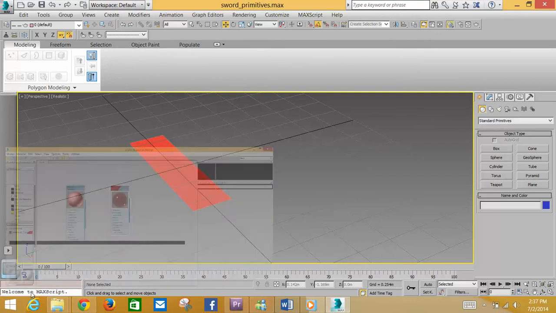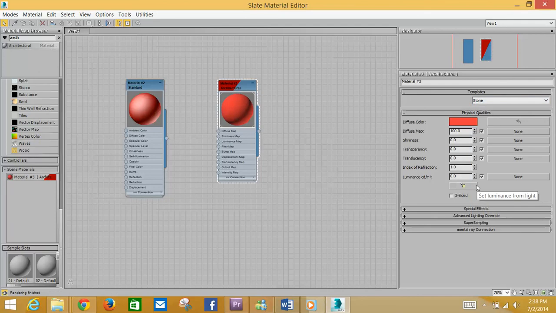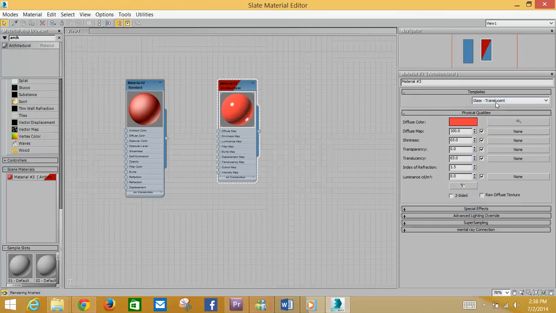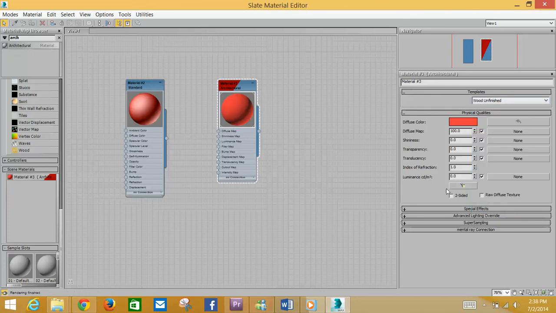So just to recap, look, you've got all these different materials: stone, glass, clear, translucent, wood unfinished. Anyway, have fun with this and look through, see what you've got. And this is really the easier way to start creating your own materials.